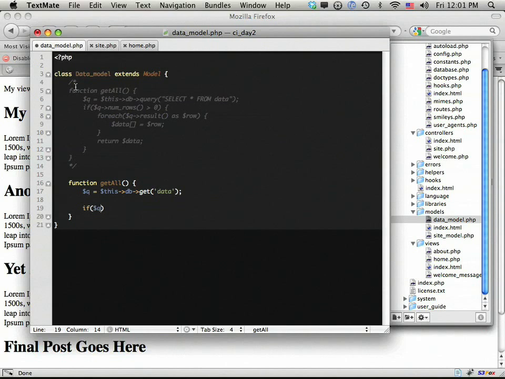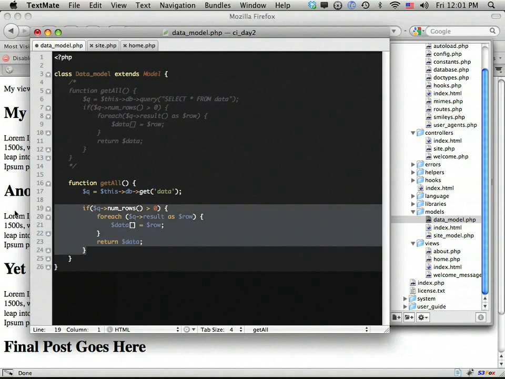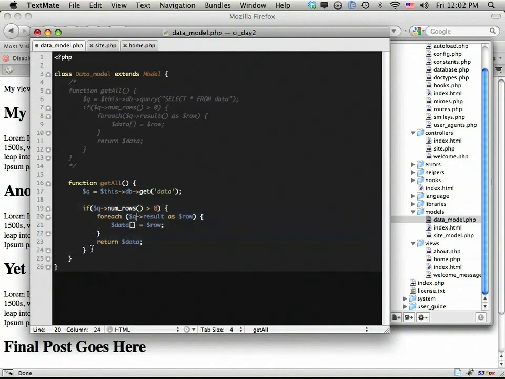And now, once again, we would do if Q rows is greater than 0, foreach Q result as row. Once again, data equals row return. And this is something you'll find with CodeIgniter. You type this sequence quite a bit. I do it quite a bit. So you might want to consider what I do, which is setting up a key and text expander. That way I can just paste it in and add my own information. All right.